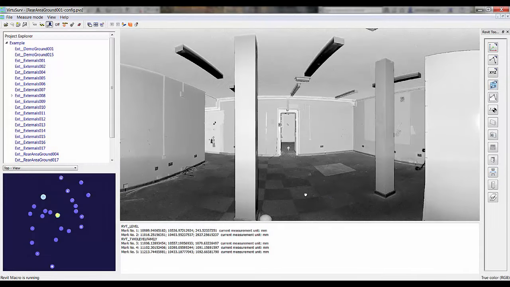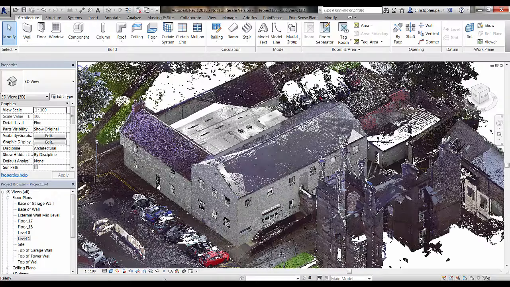Okay, so we're going to have a look at putting some columns and beams into this project now. So the first thing I'm going to do is just set some new levels, which is going to be the ground floor of this internal space, and also I'm going to use the ceiling as a level.